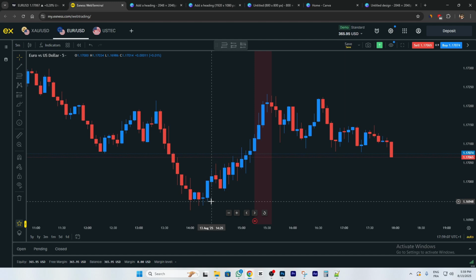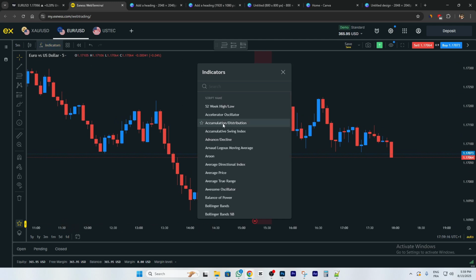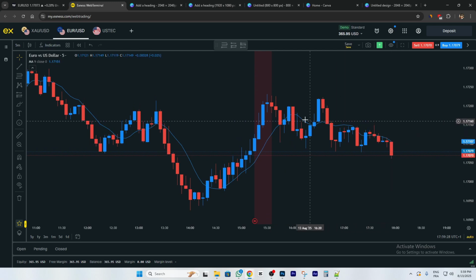So just follow me and follow the steps. It's so easy and simple. So first of all, go to Exness and go to indicators here at the top left. Click on it. Here at the search bar, type moving average and choose this one. Click on it. And now, as you can see, we added our SMA or simple moving average.